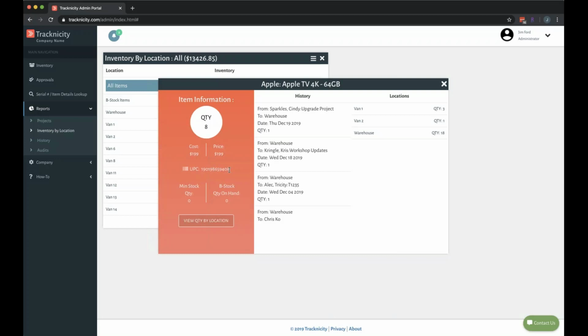UPC codes are learned using the mobile application. So you basically go to the item, you say, learn this UPC code, scan it in, and you're good to go. I can see my minimum stock quantity. So if I want to set this minimum stock quantity to 4, I can just go in and adjust that. And then if it gets low, it'll say, hey, you're running low on Apple TVs. I can see how many B stock items I have on hand. Think open box, think something that's not new, but you don't want to lose visibility to it.